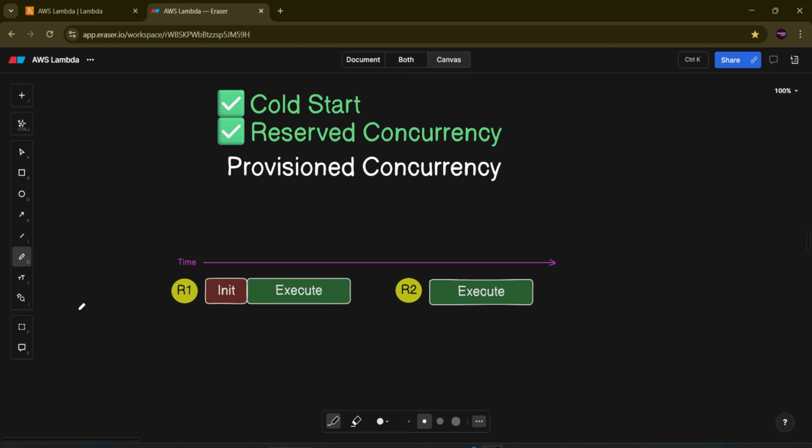So in our previous video we have seen that when we try to invoke any Lambda, first it will initialize and then it will execute the actual code, right? So this initialization is the time it takes to initialize the code. It is called cold start. And we use reserve concurrency so that we should not get throttled. Now let's understand this provisioned concurrency.